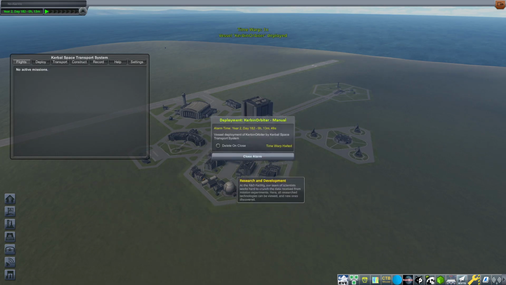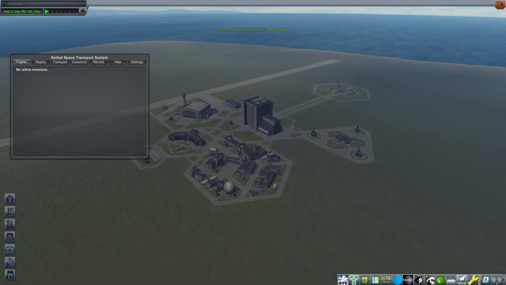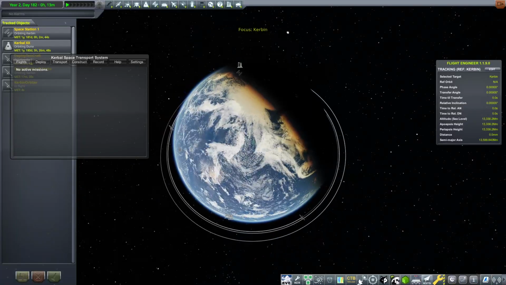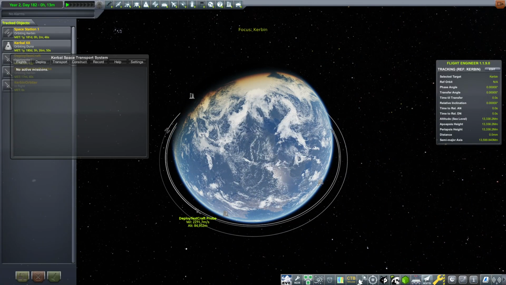So we're going to come up on time acceleration here. Okay, we see it has deployed our little test satellite. We're just going to go to the tracking station here and go up into orbit and see it.